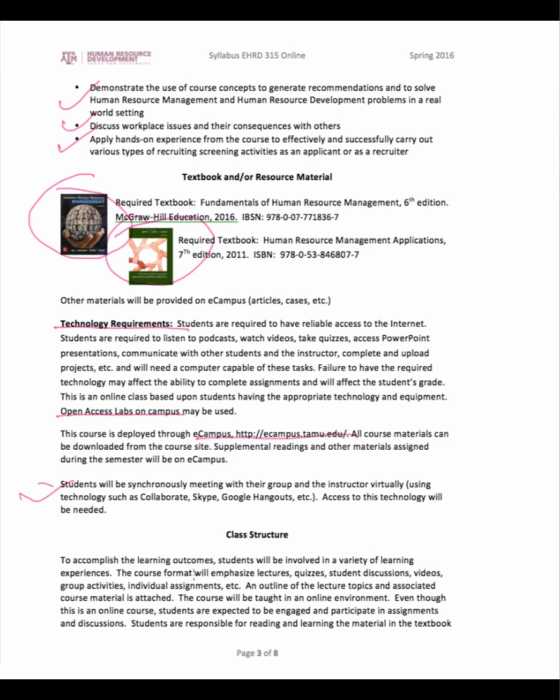Okay, the class is structured totally online, so we're going to use a variety of things. Sometimes there'll be online lectures, there'll be quizzes, discussions, videos, there'll be group activities, individual activities, and so on. Okay, and even though it's online, I really expect that you're going to be engaged. That's important. You'll get more out of the course if you're engaged in the course and you're participating in the course. And I offer several opportunities for you to become engaged in the course.